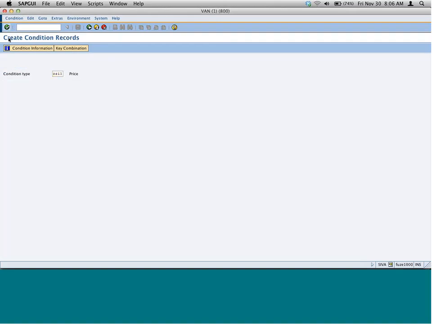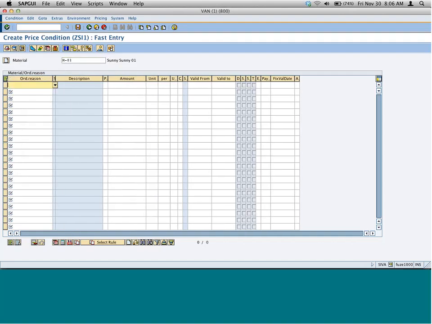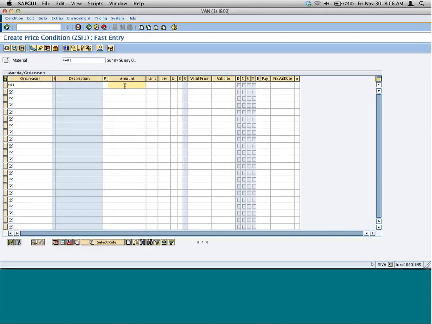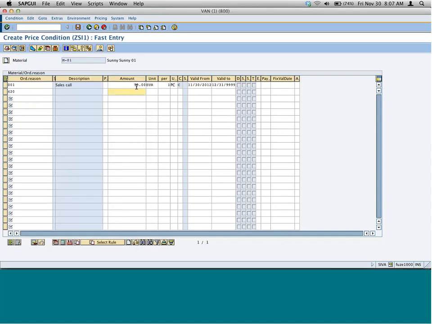ZSI1. Go there, and for this material, for a particular order reason, let's say if the order is coming up to us via a sales call, somebody has called the customer and the customer is placing an order, 001, then the amount is 99 euros. Okay? If the order is coming to us via a pilot order, okay, then as a pilot order, we are going to promote it at $88 or euros.